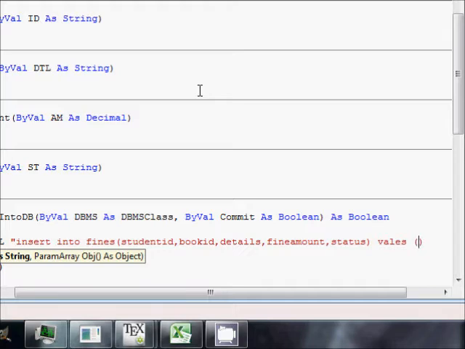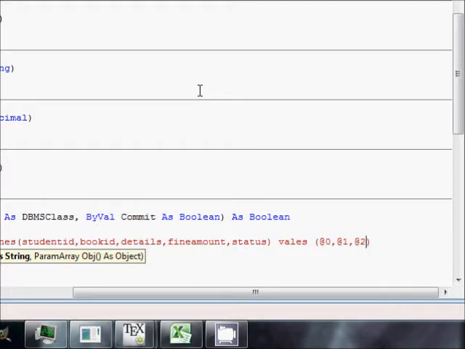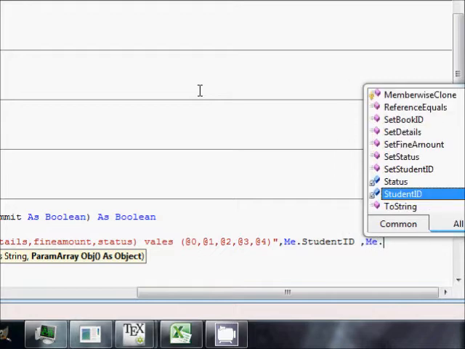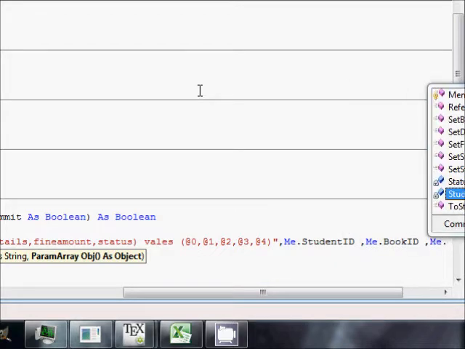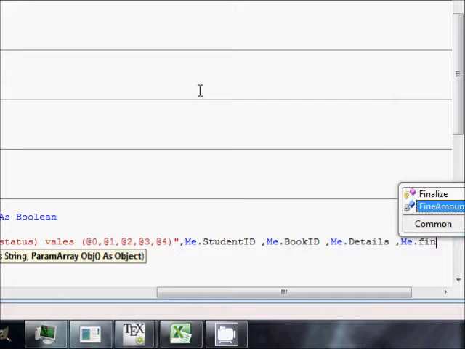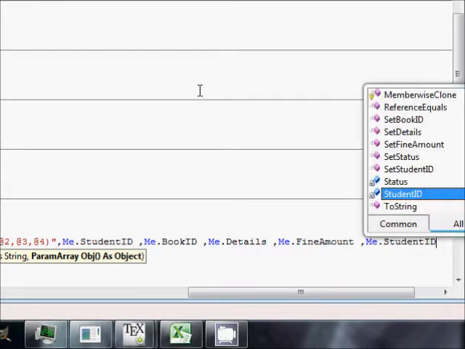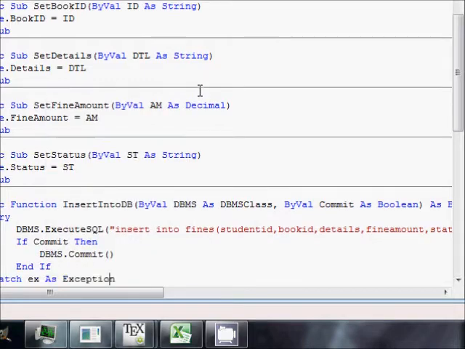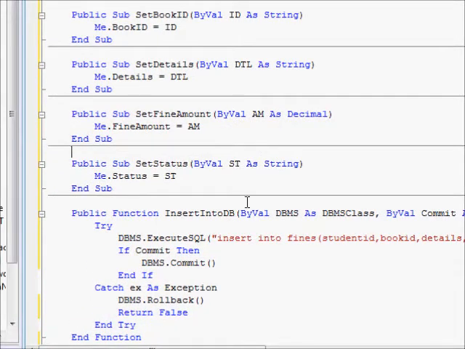So here, what do we have? We have at 0, at 1, at 2 for details, at 3 for fine amount, at 4. So these should be 5 fields, right? 1, 2, 3, 4, 5. And now I need to pass the parameters. So me.studentID, me.bookID, me.details, me.fineAmount, me.status. And if commit, then dbms.commit.